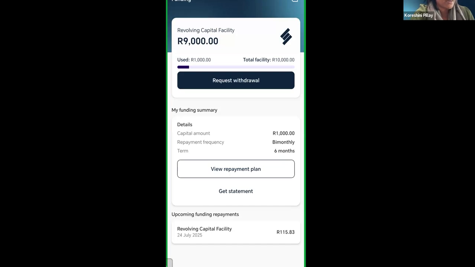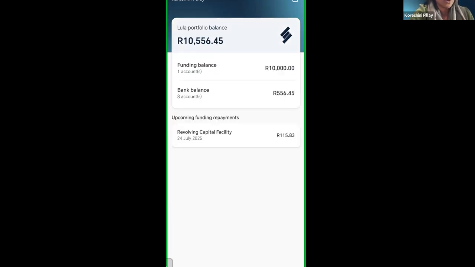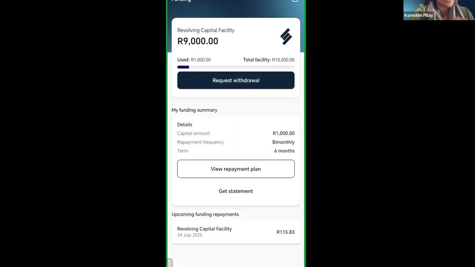When you see over here, the upcoming funding repayments, what we want to do is communicate to you as a customer when your next repayment is due. You will always see it here as well as on the home screen. So on the home screen, when you log in, we will always tell you upfront what is your next repayment if you have it due at the moment. So fully informative, fully telling you what it is.